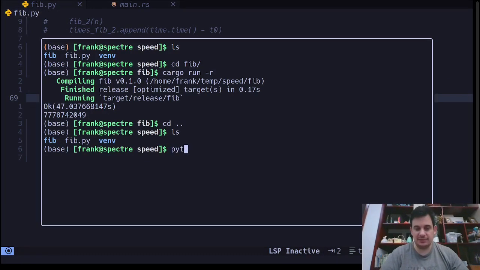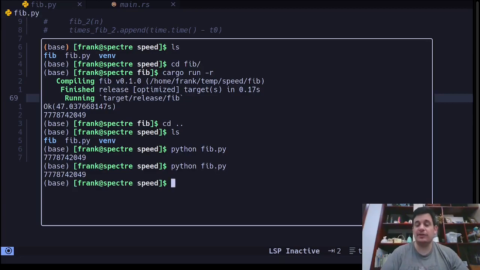So let me run python fib.py. Wow, almost instant. Almost instant. Look at how fast that was. Rust took 47 seconds to do the exact same thing and get the same number. And Rust is supposed to be 200, 300 times faster than Python. What's going on? Well, let's take a look.